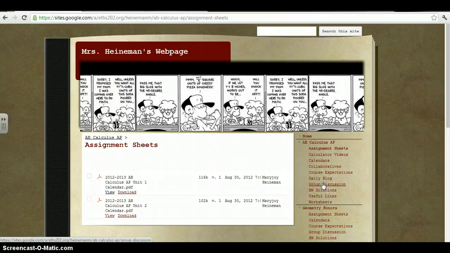Group discussion is something that's new this year, and I'll explain that more as we go along during the year if it's a possibility. But I was hoping we'd have maybe a place for you to ask questions online about problems. So basically posting to a place online any sort of questions about homework or whatnot.